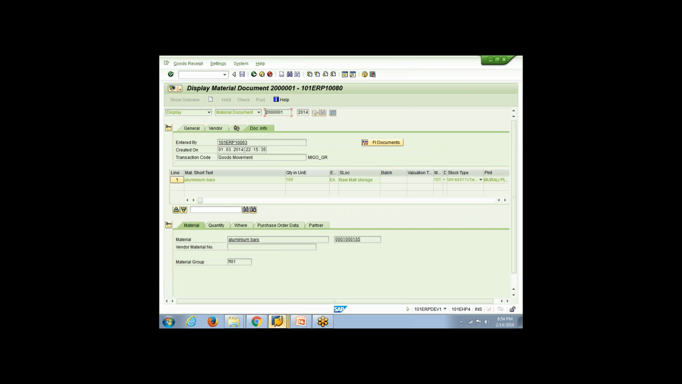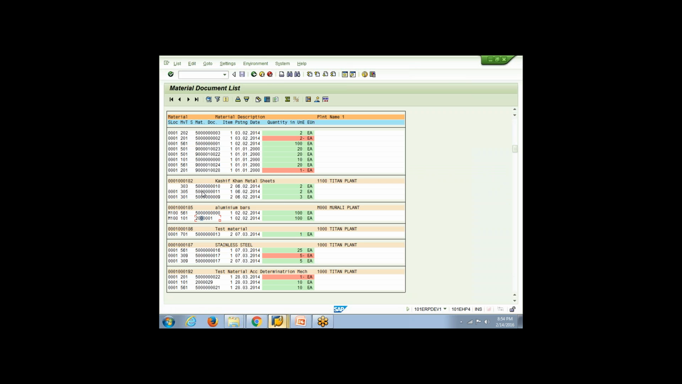Once you do your goods movement, you create what we call a material document. It's a legal document that says how much stock we received and where we received it into. Obviously this does not give me what I wanted. Let's pick another one.